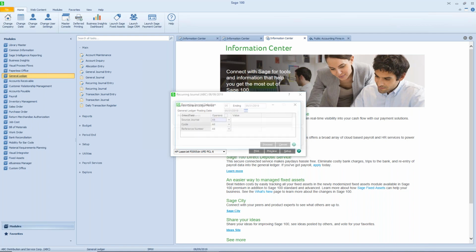So I'm going to click print, and when I click print, it brings up my recurring journal selection. So I want M for monthly. I'm sorry, source journal. Let me look at what I'm doing. Source journal is equal to GL, that's my recurring journal, and M for monthly. And I don't need a reference number. So I'm going to click proceed.